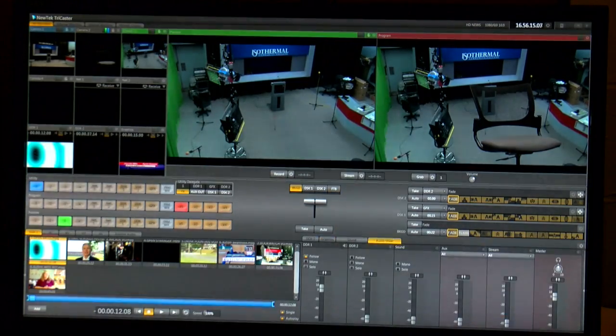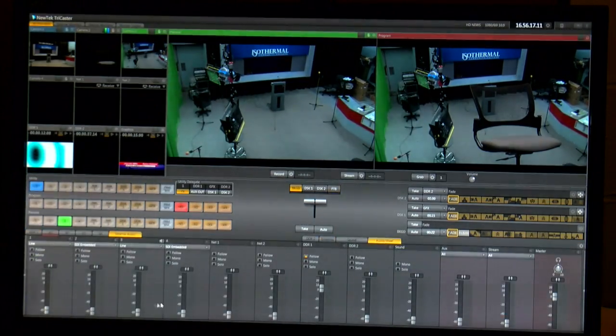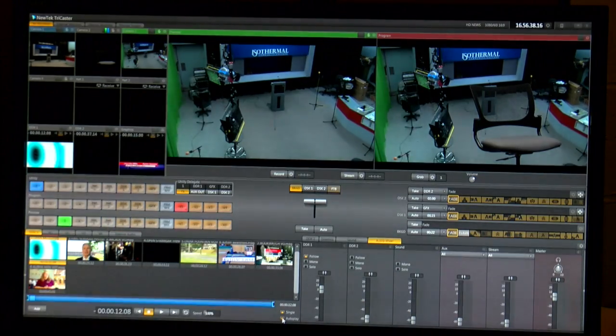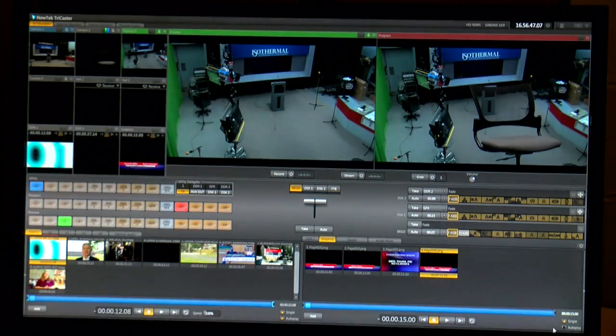If you don't hear audio, you need to check to make sure that the master level is also faded up. If you see it but don't hear it, make sure you are monitoring it on the audio board. All other bins for sources can be accessed similarly.